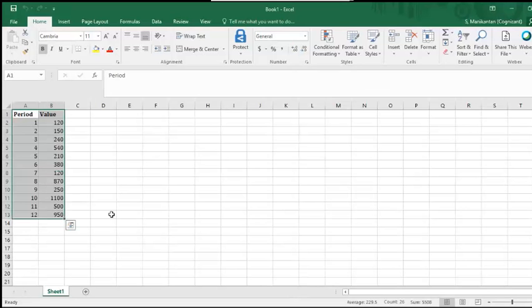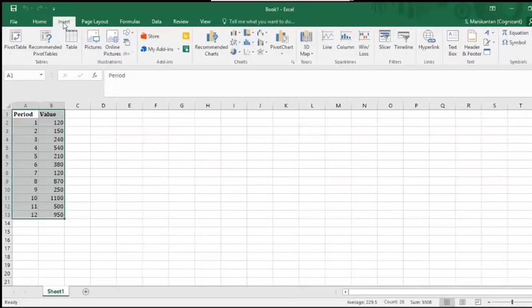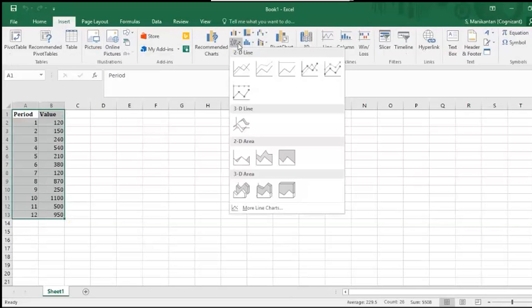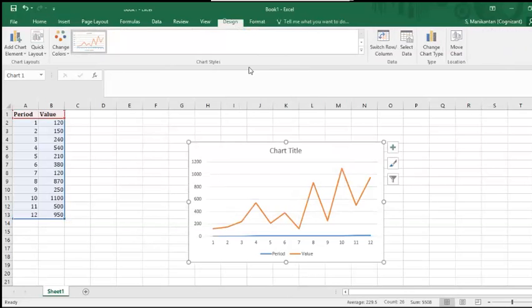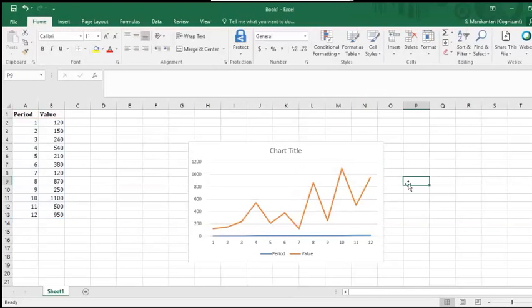So before we get into the actual forecasting, let's do some exploratory analysis. What I'll do is I'll first plot a line chart to see if there are any trends or seasonality in the data. So insert line chart. Okay, so this is my line chart for 12 time periods.